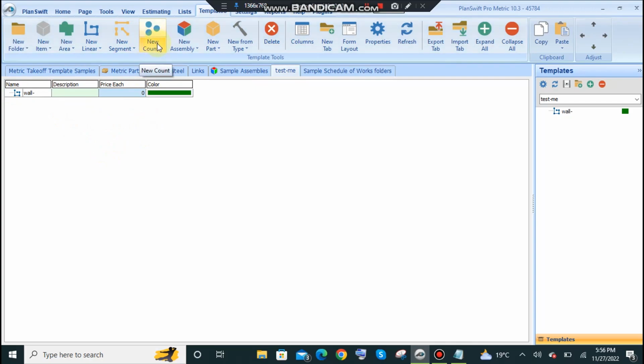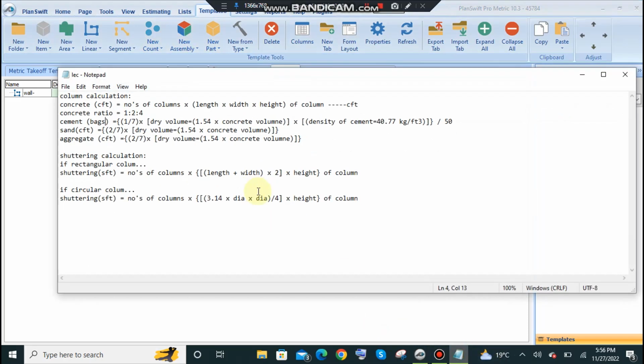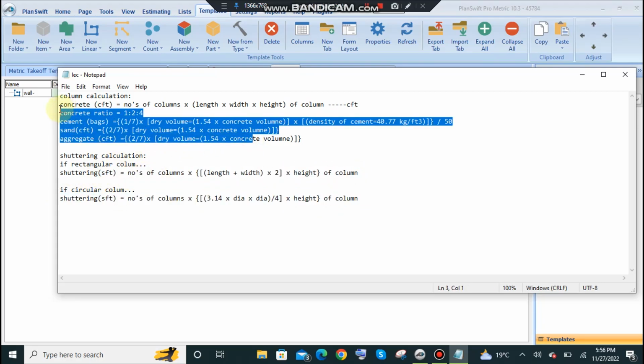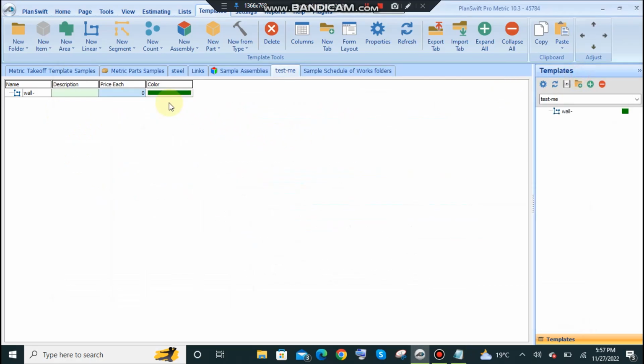Our command will be new count, because we are working on counting a number of columns. After this counting command, we will get results in our required format, in shuttering, concrete volume and concrete cement bags, etc. So let's program this command in PlanSwift software. We can edit or modify any command using a template folder.